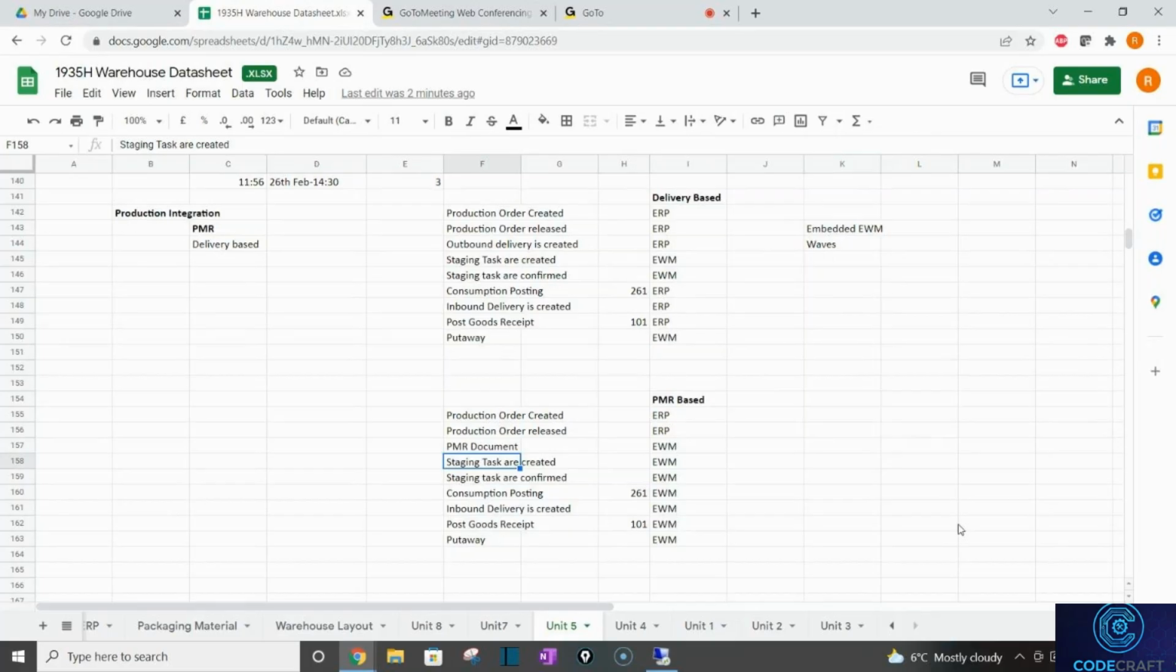which integration method we have to use. So the preference is always PMR, and the only thing is what functionality we have in waves. We need to see how we can achieve it through the batch job for staging task creation. Okay, so we'll see where we are executing the process and each step in the system.